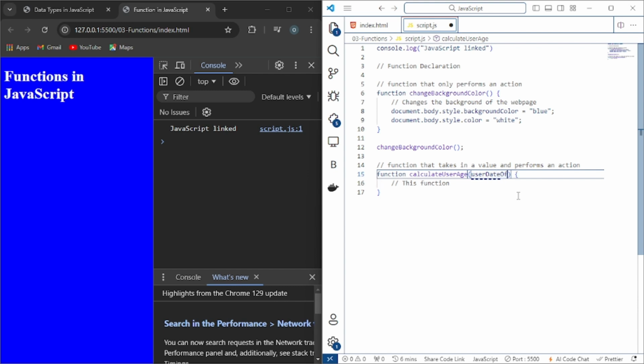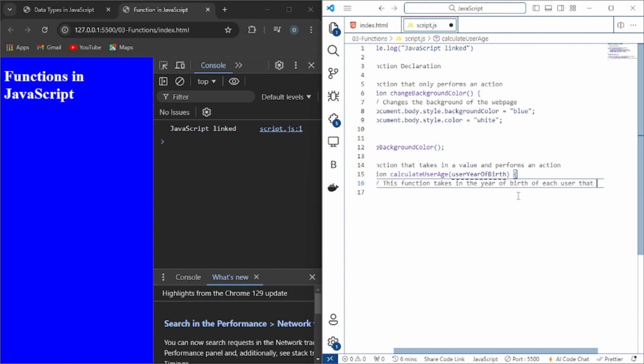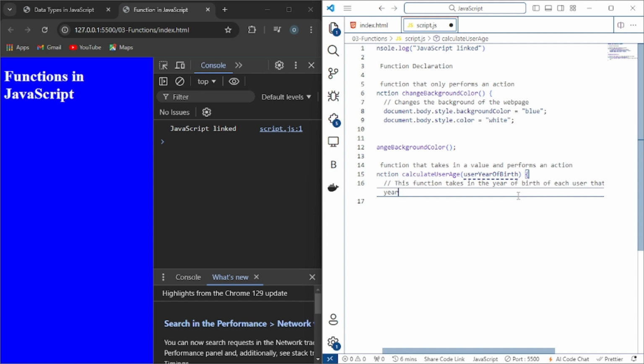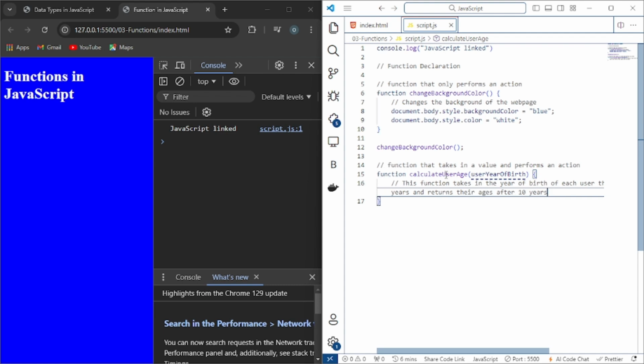So we can put user's year of birth, not date of birth. We only need the year. Alright, so now this function takes in the year of birth of each user that inputs their years, and returns their ages after 10 years. The name is calculateUserAge, right? It's not so straightforward, but we now have this explanation to explain this for us properly.